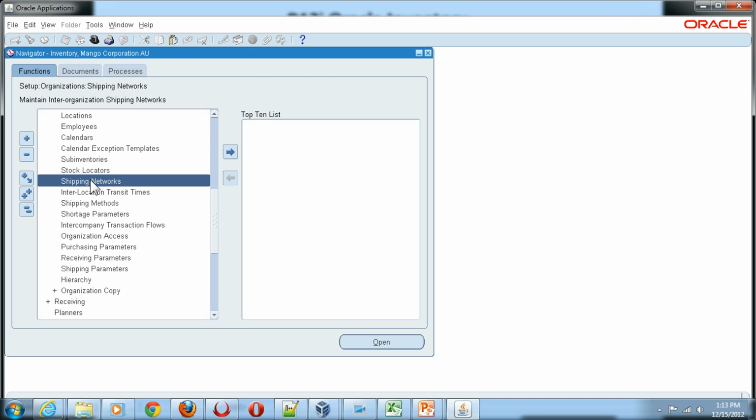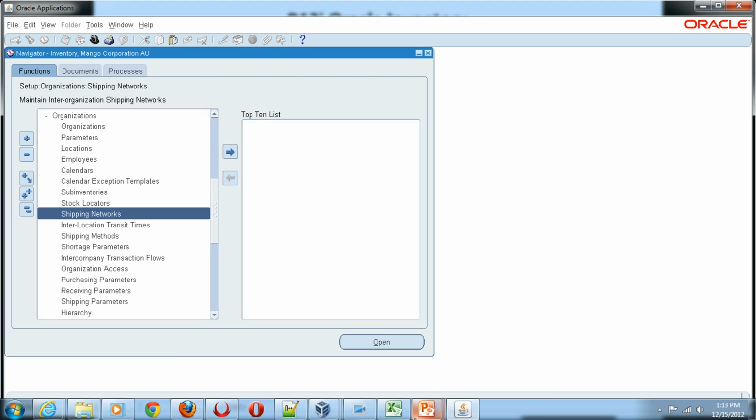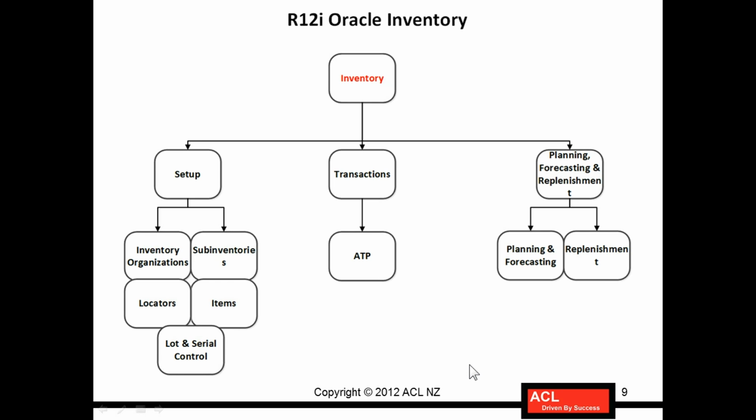So you can basically define your shipping networks, and there is a related setup for intercompany transfer that you can define and leverage this functionality there. Okay, so all that is a part of your inventory organizational structure setup, the first part. Okay, then we'll move on.